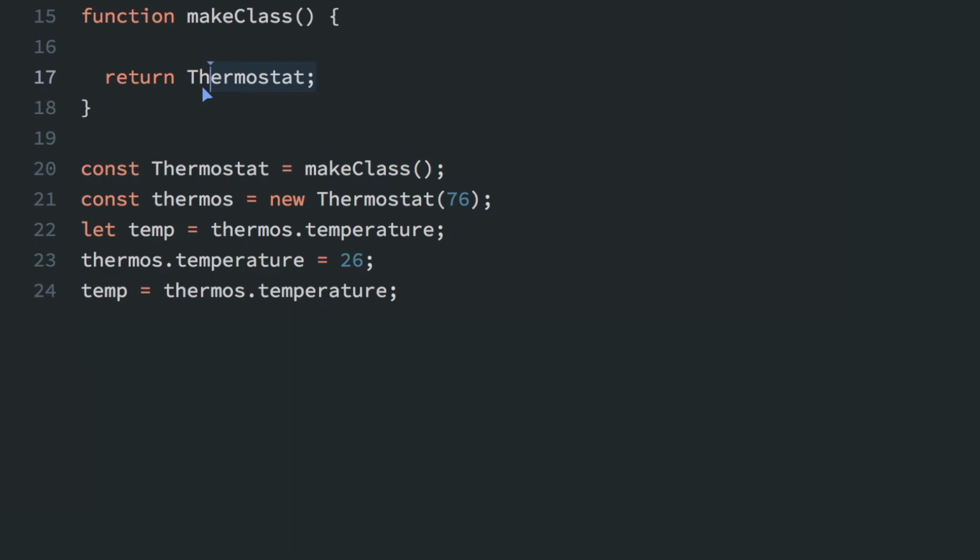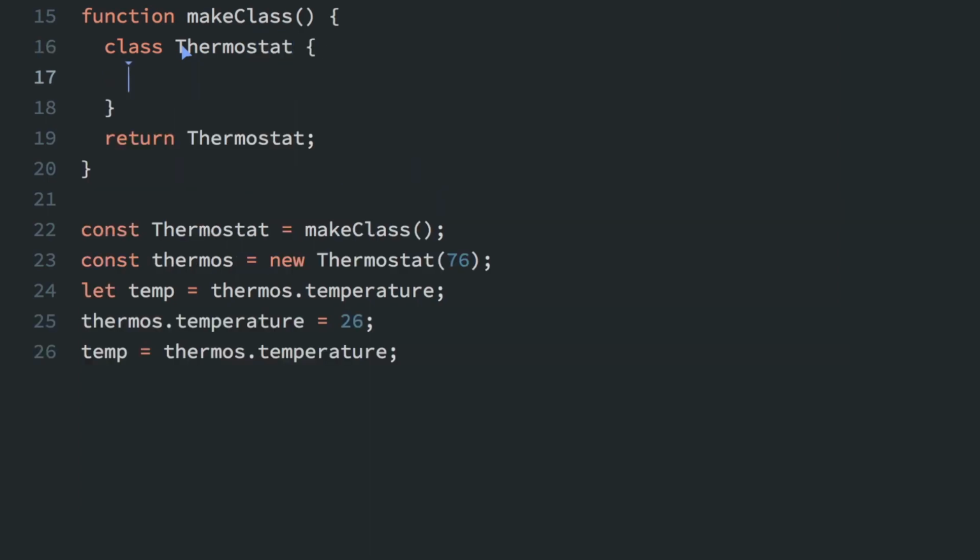So here's the thing about this challenge: when we construct the class, it's going to accept Fahrenheit temperature, but we're going to create a getter and setter in the class to obtain the temperature in Celsius. So it's going to have to do the calculation right within the class. So let's do that. We're going to do a class of Thermostat, and in this class we need the constructor.